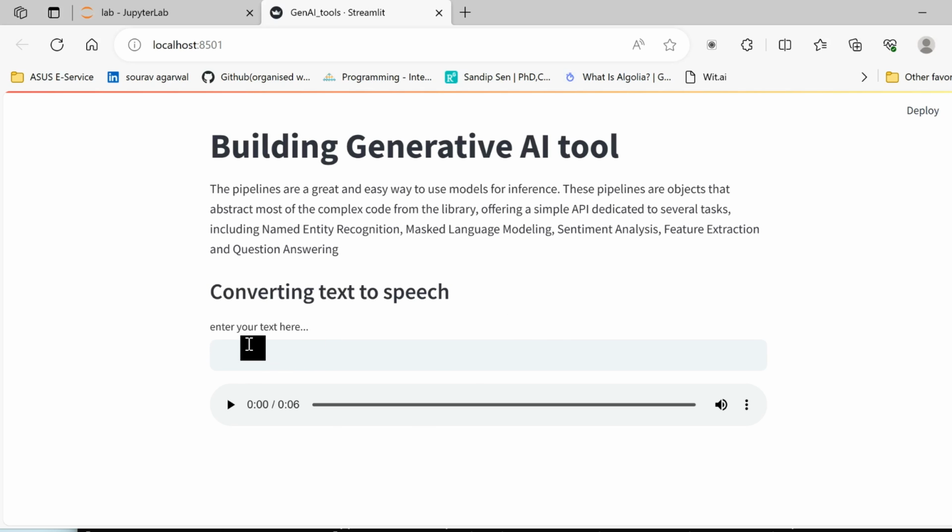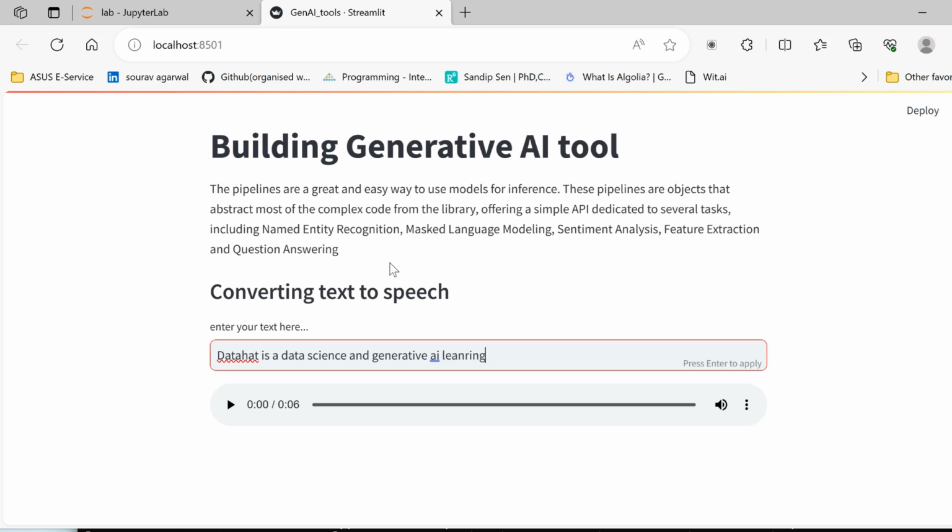Okay, so let me type in an input here. Datahat is a data science and generative AI learning platform. What this application does is it will convert this text into speech. It will take a few seconds to run, and this is running on my local server.